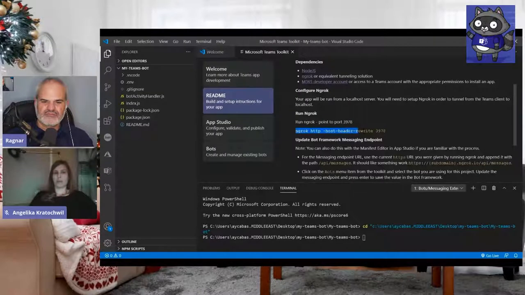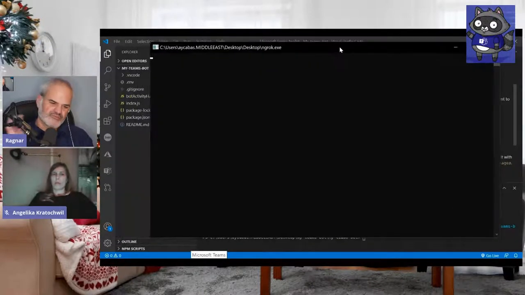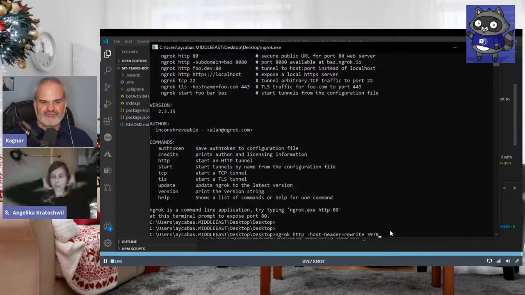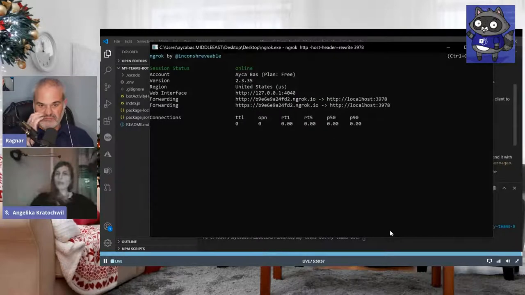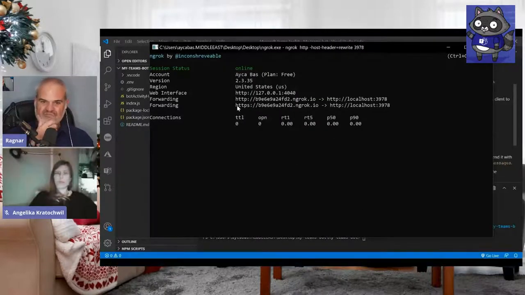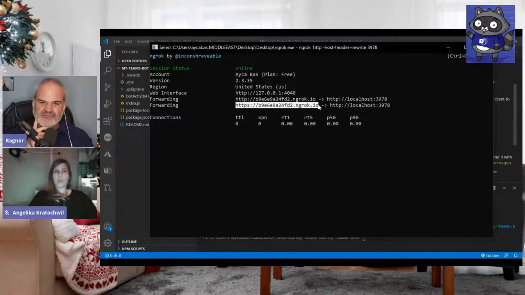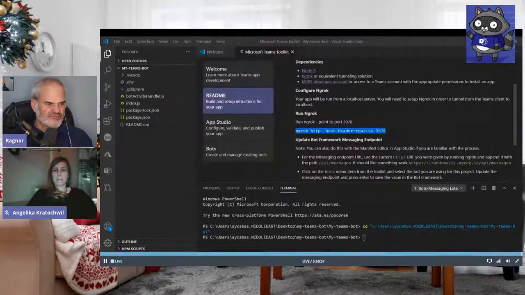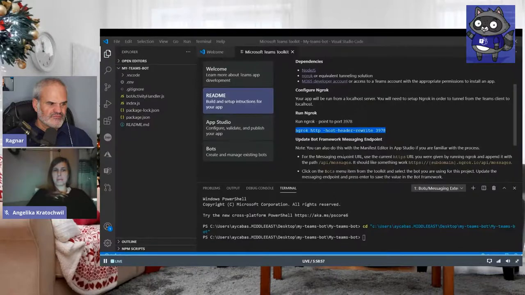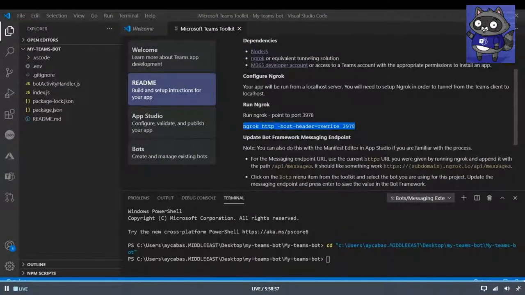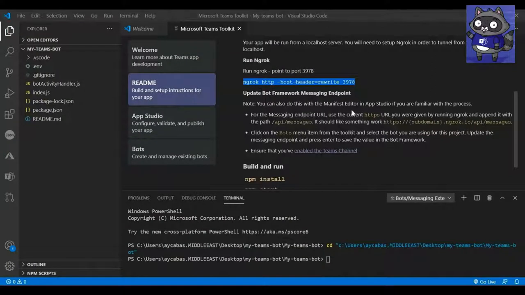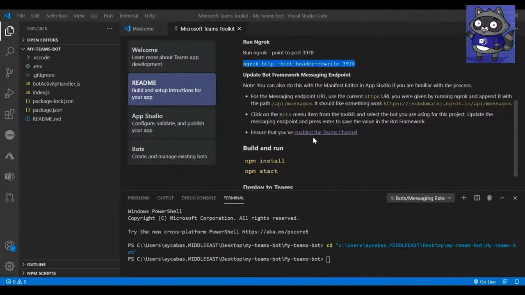I'm just going to copy this line and open my ngrok. I already installed it, so I'm just going to paste the script. Enter. Okay, so my ngrok is tunneling 3978. I'm just going to copy this URL and after that, let's move forward. Next step is updating the Bot Framework messaging endpoint.